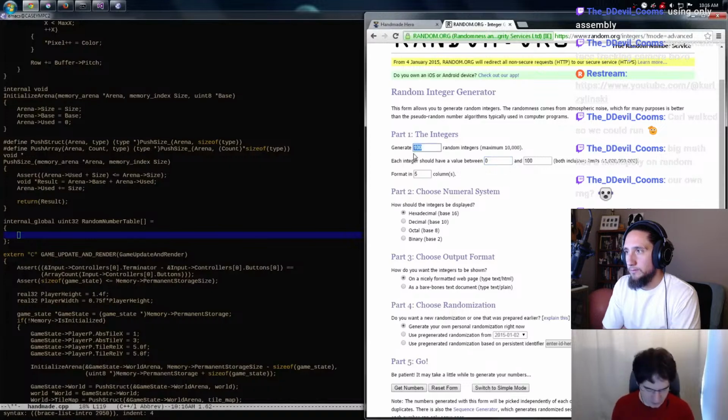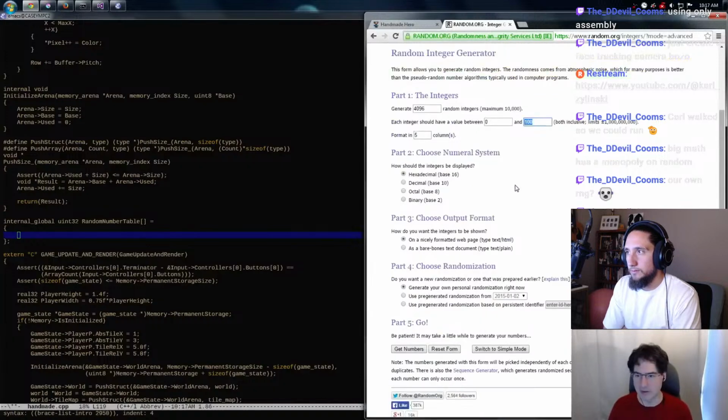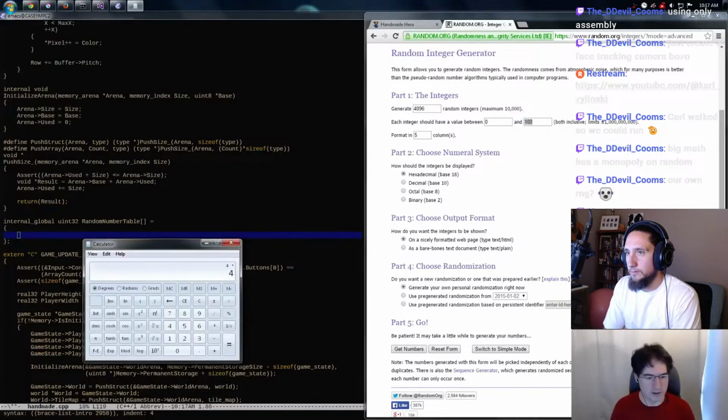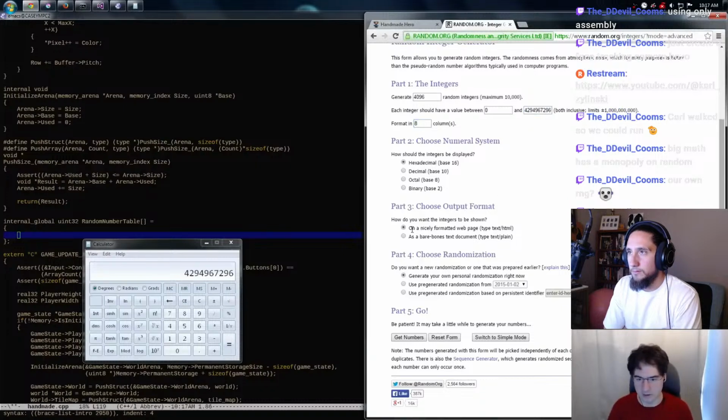We would like to generate, I don't know, let's get at least one full 4096 load of those, maybe. We could even get more than that if we wanted to. I'd like 4 billion in here to be the largest, so let's go ahead and actually get the exact 4 gigabyte number, 4 times 1024 times 1024 times 1024. So I'd like that to be the largest. There we go. And we can go ahead and format those in 8 columns. So let's see, bare bones text document.